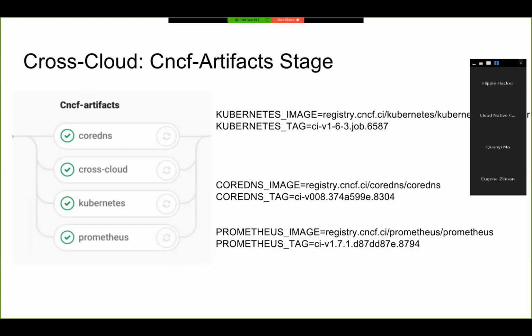This is what the cross-cloud artifact stage looks like at a high level. For each of these projects, we're pulling in the URL for the image and the tag. So if you were to run Docker pull and specify Kubernetes image / Kubernetes tag, you would pull down that API or the DNS or the Prometheus image.